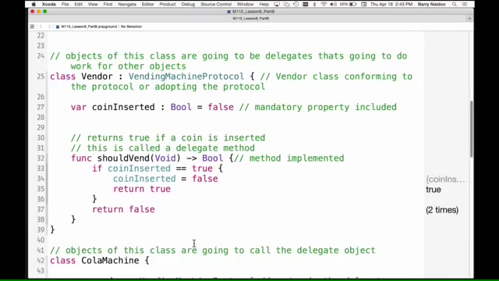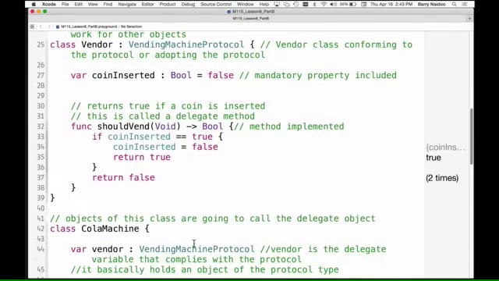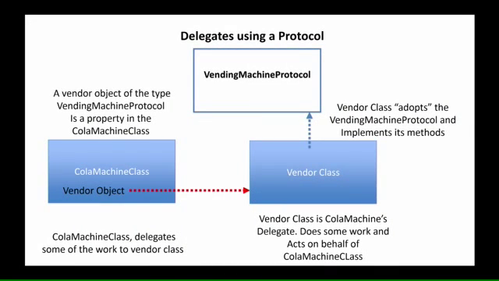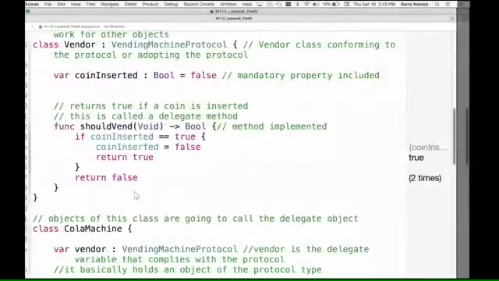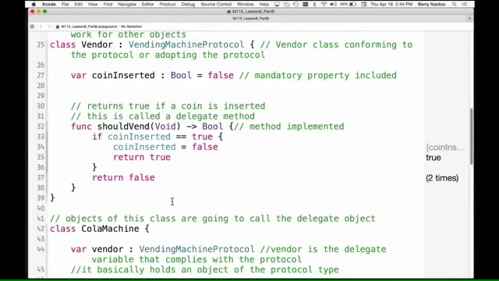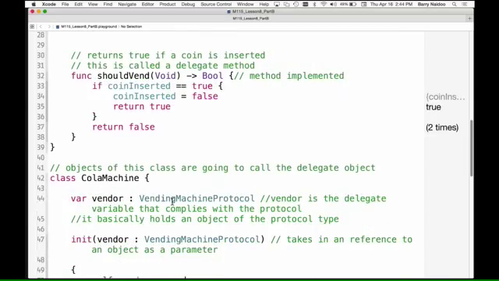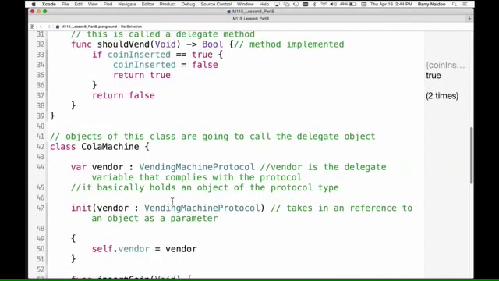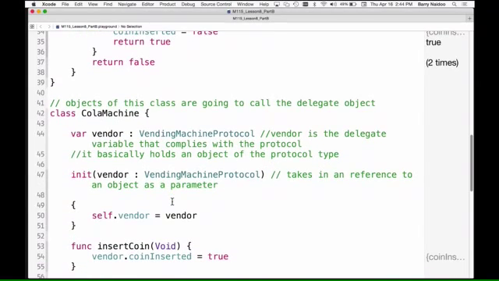Then I create another class, which is the cola machine class. Right, so I've done the Vendor class, I've done the vending machine protocol. Now I create the cola machine class, which is going to use Vendor as a delegate and pass some work onto it. I create the cola machine class.